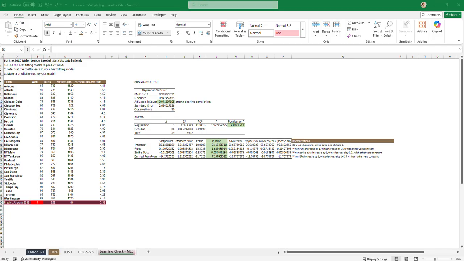Finally, the very last thing we've learned is how to make a prediction. We can put that prediction here. In 2019, Arizona had 269 runs, 84 strikeouts, and an earned run average of 3.52. We want to predict how many times they won.